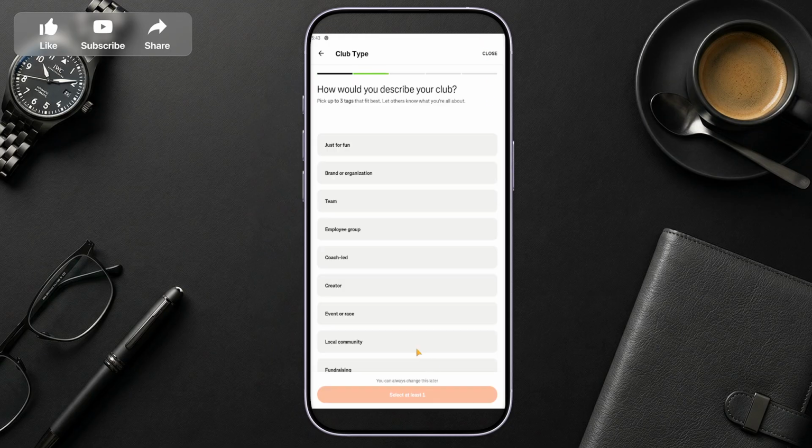Now, describe your club with tags. You can select up to 3 tags that help people understand what your club is about. Think of tags as quick labels such as location-based, beginner-friendly, competitive, social, or trail-focused. Choose tags that truly reflect your vibe so the right athletes can find you, then tap Next.